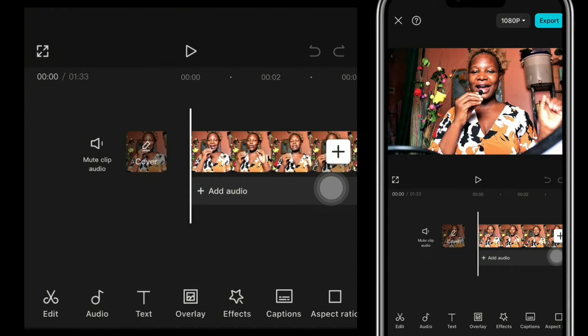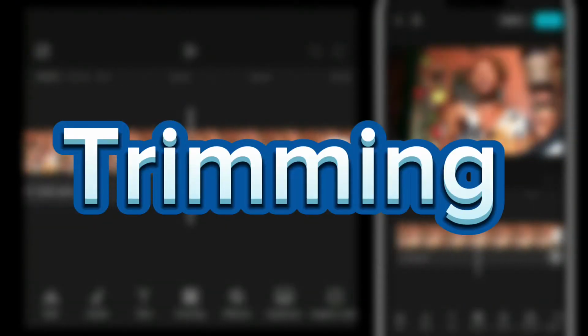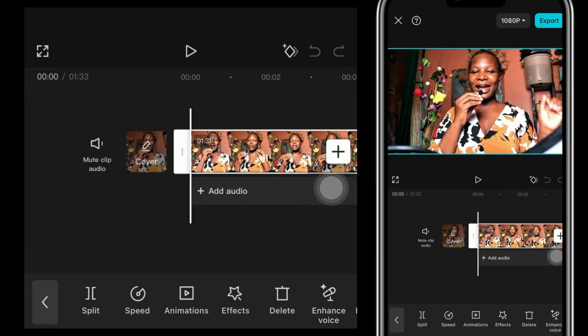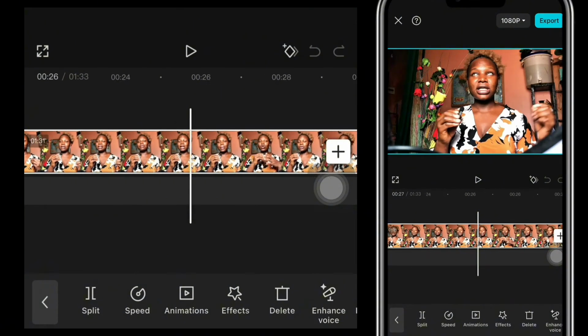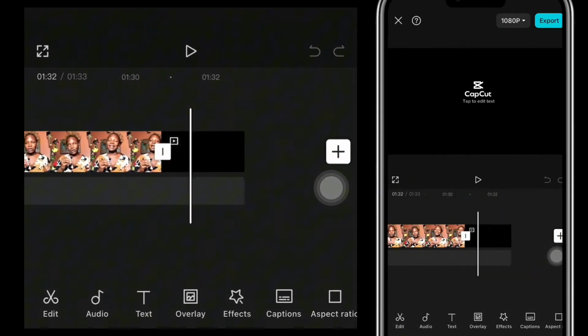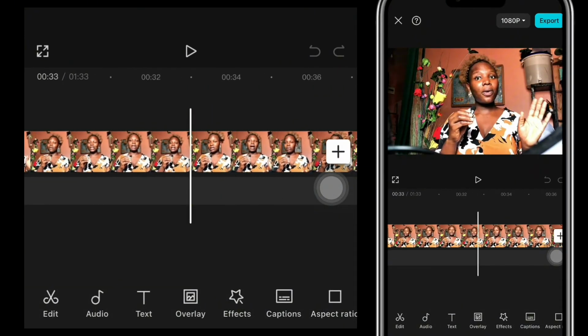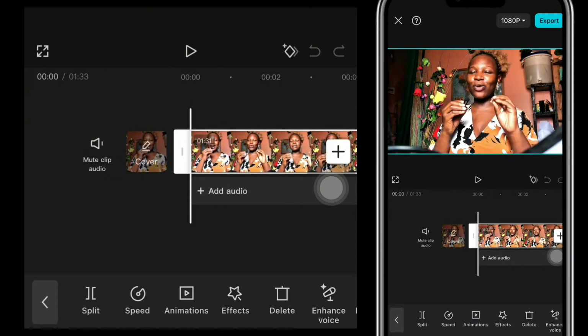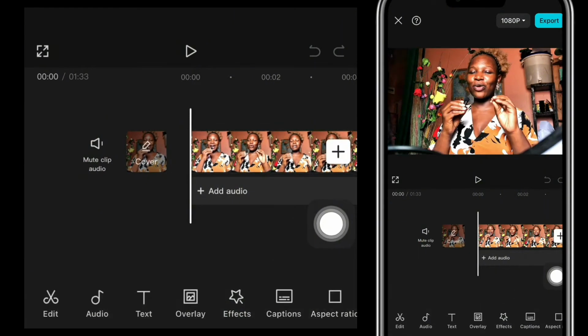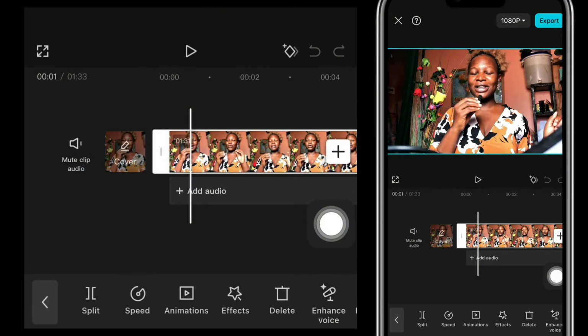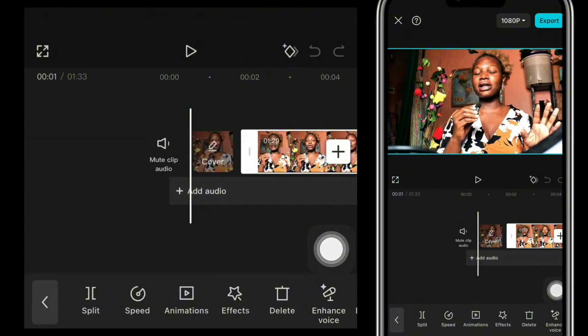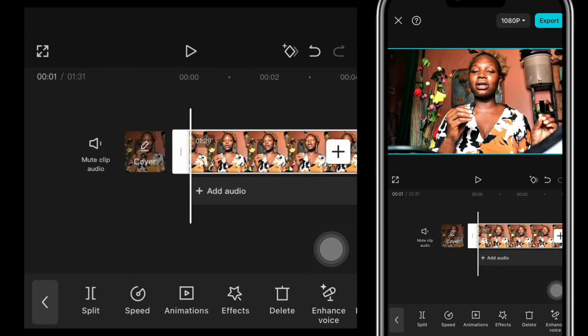So the first thing is trimming, right? And this trimming happens at the beginning of the video or at the extreme end of the video. You can trim from the end of the video, or you can trim from the beginning of the video. Let me say, for instance, I want to trim this video. What I need to do is click on my timeline, and this white thing will appear on it. Once it appears, you just long press on this part of the video where this white thing is, long press on it and drag it in. You see, that's how to trim.